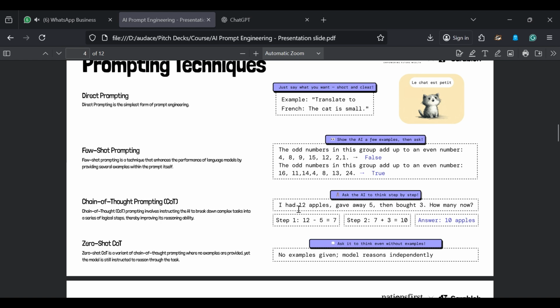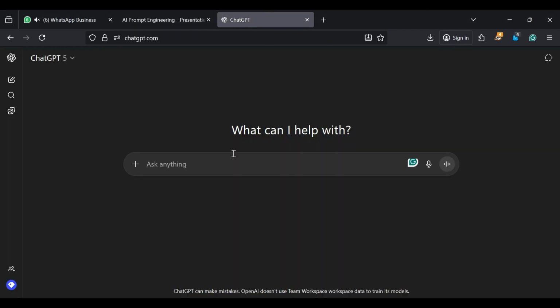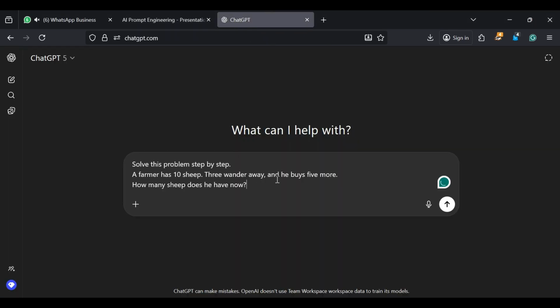Let's do one thing, let's open ChatGPT and try it. Give it a prompt like: solve this problem step by step. A farmer has 10 sheep. Three wander away and he buys five more. How many sheep does he have now?